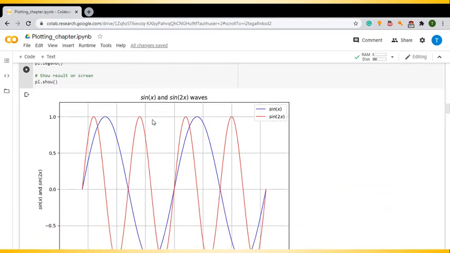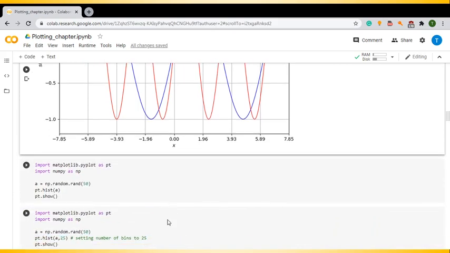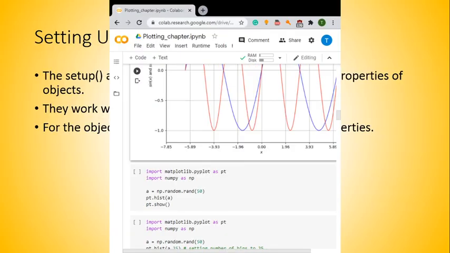Great. And the sign has been done. So this is the simplest example of setting up a particular graph. You can set up your graph using different properties. The setp and getp functions allow us to set and get properties of the object. They work well with matplotlib objects, and for the plot object, setp can be used to set the properties.